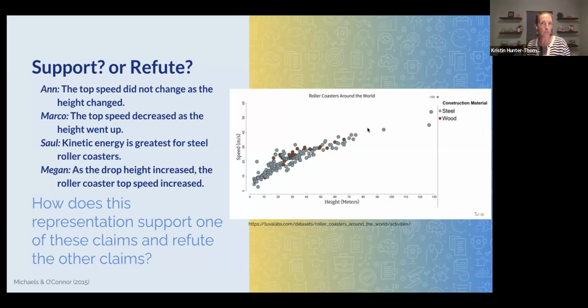But we don't have any information in this visualization. There's no evidence in this visualization that relates to kinetic energy. That is us using our understanding, or Saul using their understanding of kinetic energy and potential energy, which is fantastic, but is reasoning, not the claim.